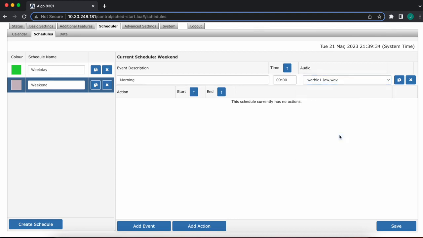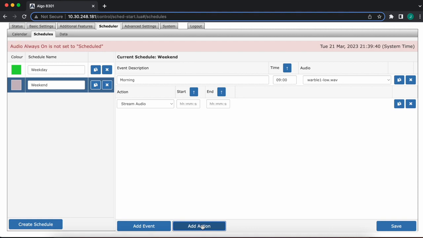Just before we move into the calendar tab, I want to quickly talk about this add action option down here. This is meant for streaming audio. So basically you can have an external audio source connected and then you can set up a start time and end time for this to stream audio. We're not going to be testing this today, but just know this add action is meant for this. So I'm going to go ahead and remove it, and save my two schedules.